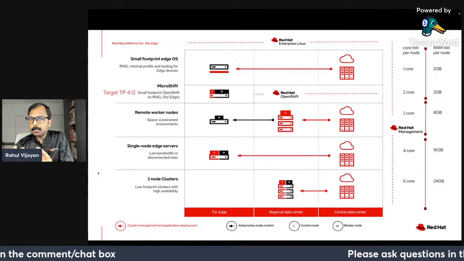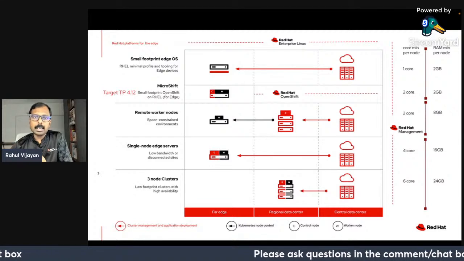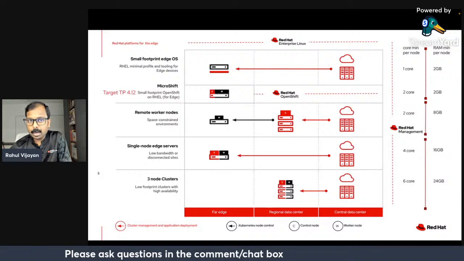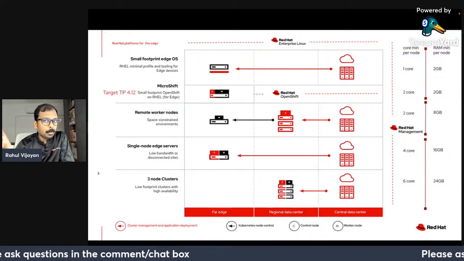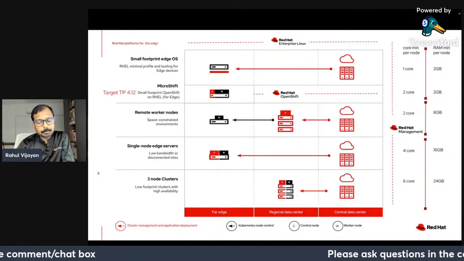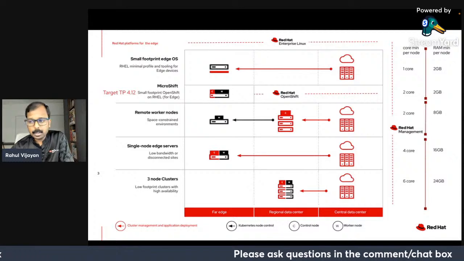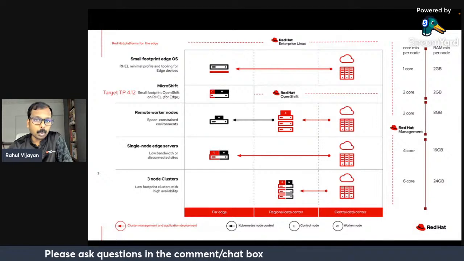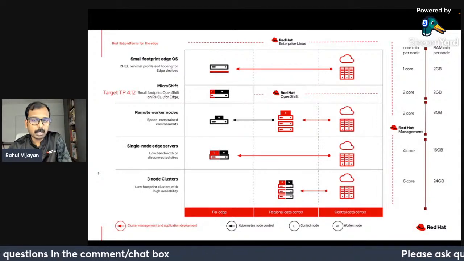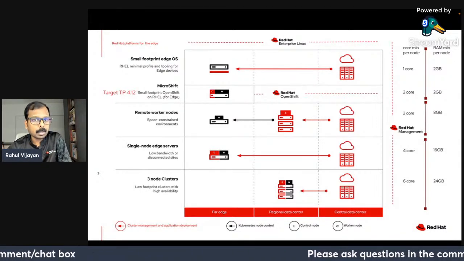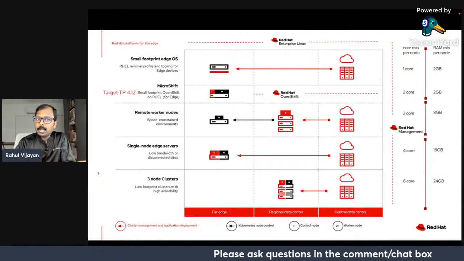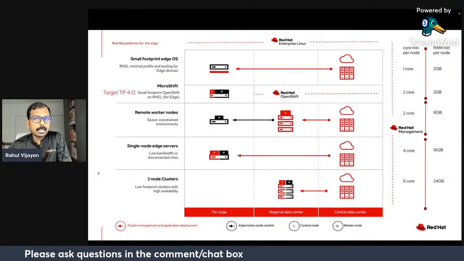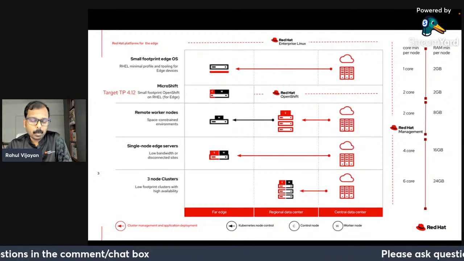Now, what do the resources, CPU and RAM, look like on a data center or a cloud? When we have a full-fledged OpenShift configuration, the minimum we require is 6 cores and 24 GB. And when we go up, you can see MicroShift, at 2 cores and 2 GB, which is the minimum resources required to run MicroShift. And as I mentioned, it's a technology preview, not GA right now. So it will be released as a technology preview coming up in OpenShift 4.12.